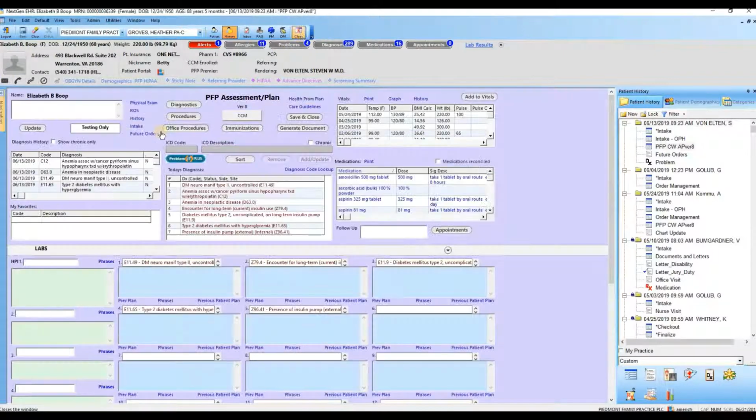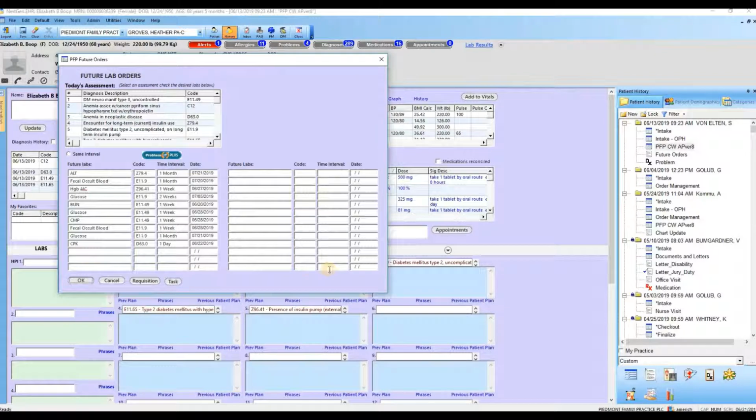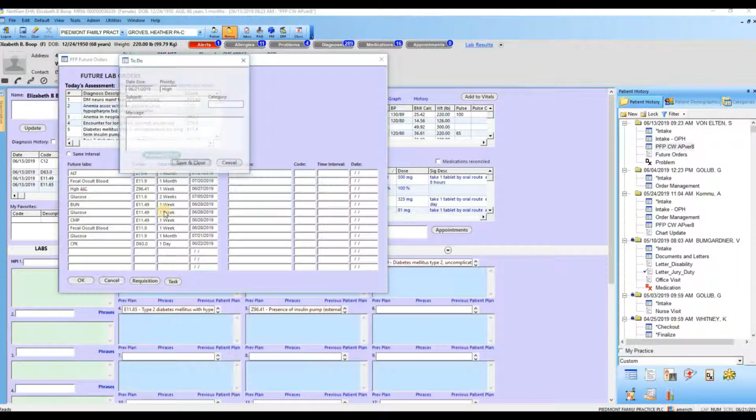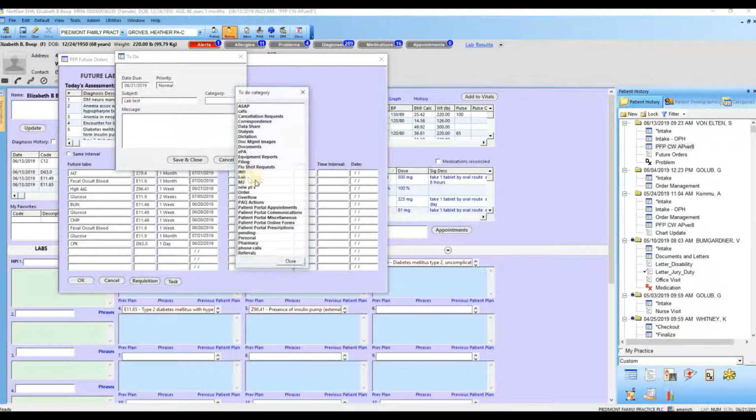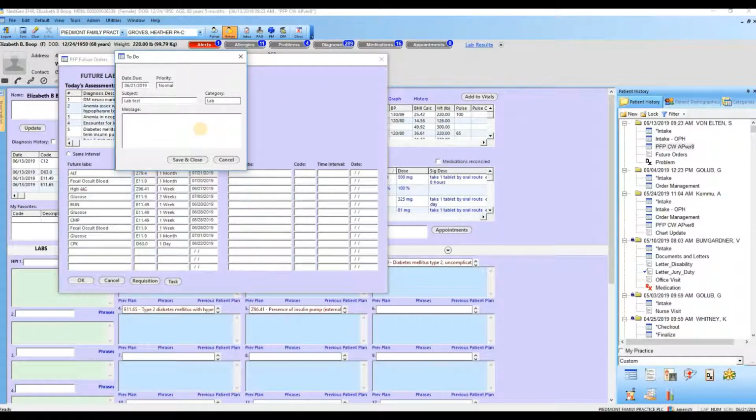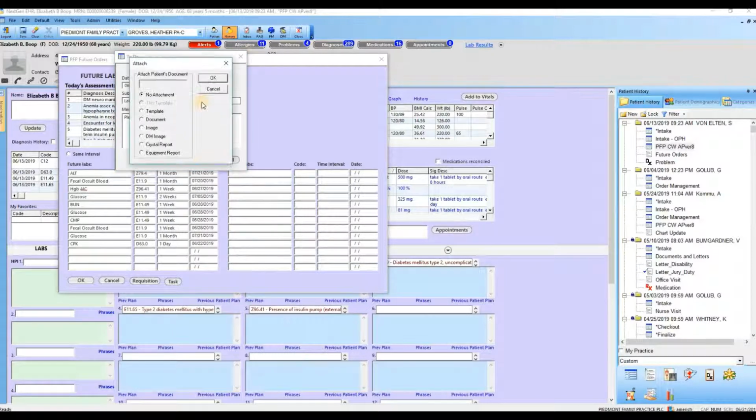I'm going to save it, close, go back to the future orders. If you would like to task this off to your nurse or to any other member, task. I'm going to change the priority to normal. The subject is going to be a lab test, category lab. Save and close. No attachment.